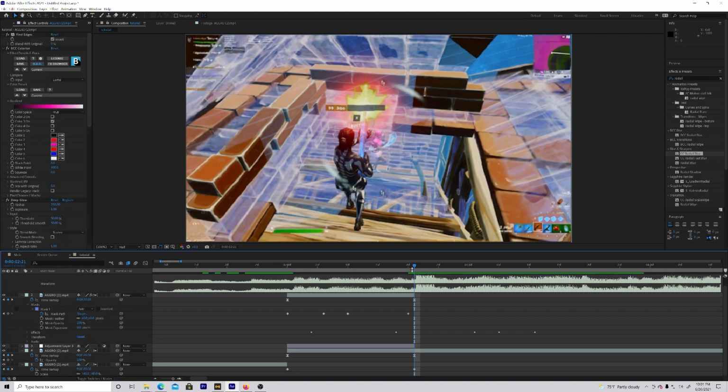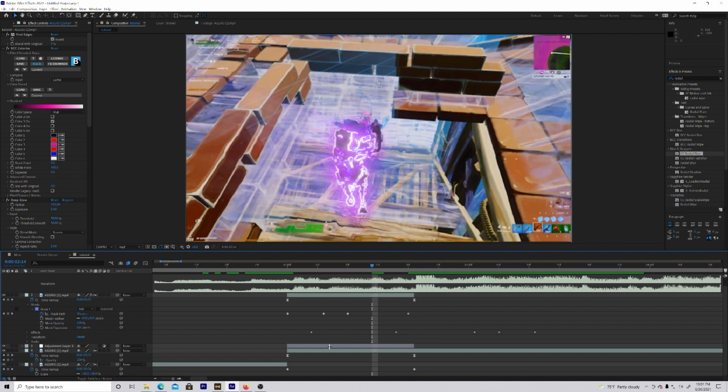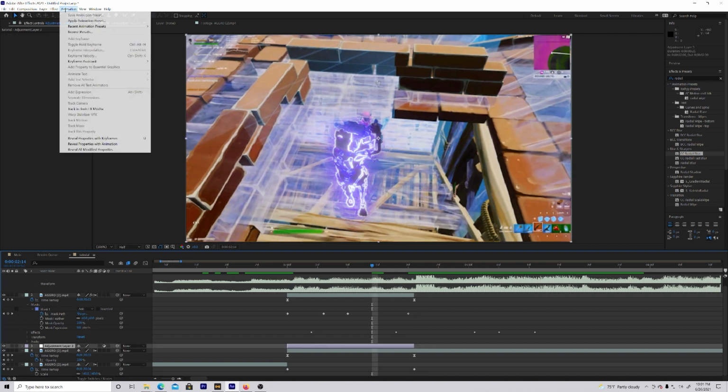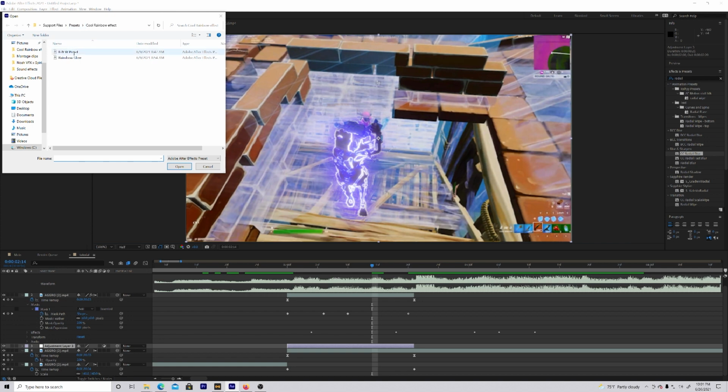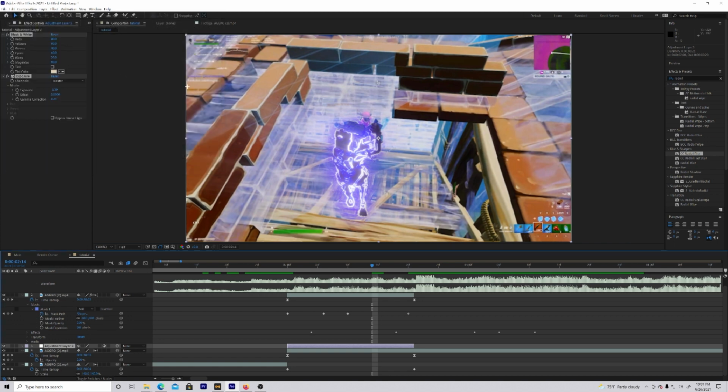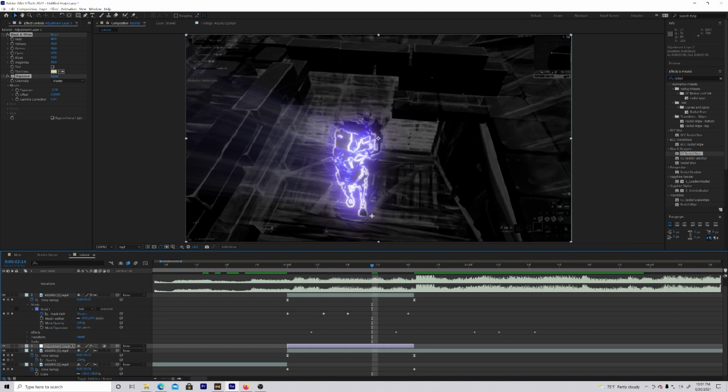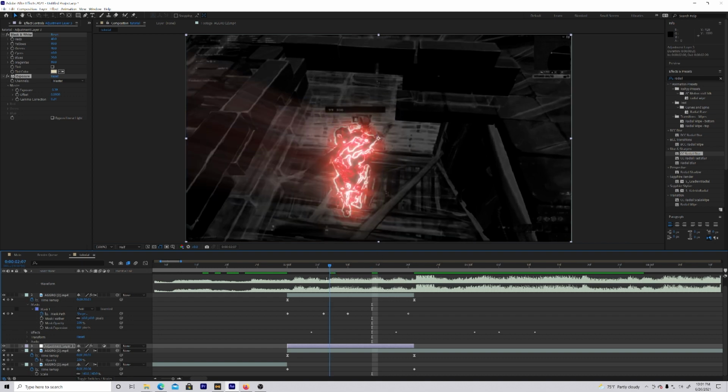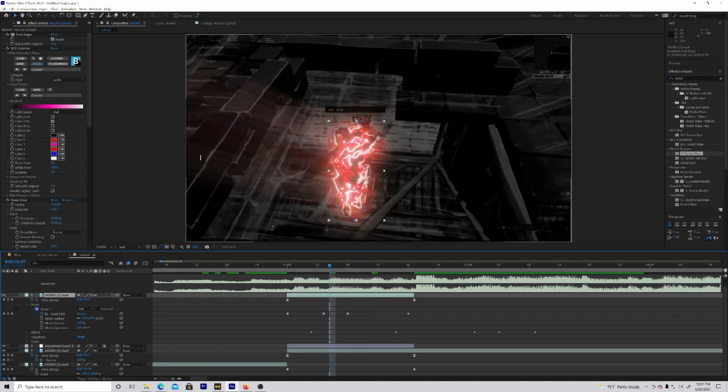Okay, perfect. And now that you're done with that, you want to click on your adjustment layer, then click Animation, Apply Animation Preset, and go into the BNW preset. This is just going to make it kind of darker in the background so you can see the main effect better. Then you can go back onto the main effect.